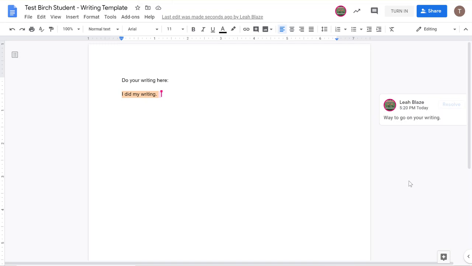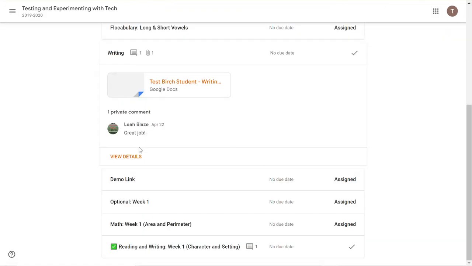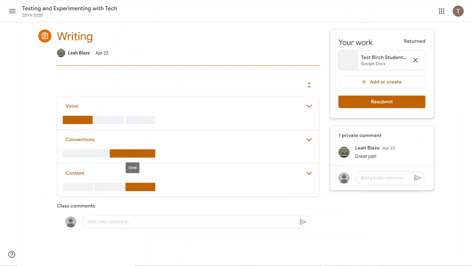If your students are in grades 3 through 12, they will get an email letting them know that they have comments within one of their documents or files. If your student is grades K through 2, they won't get an email. So what can you do to make sure that students are aware of this? Well, the thing that I would suggest is actually going into the private comments for this student.